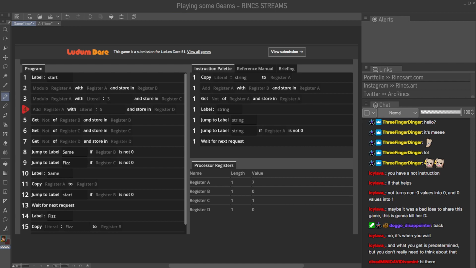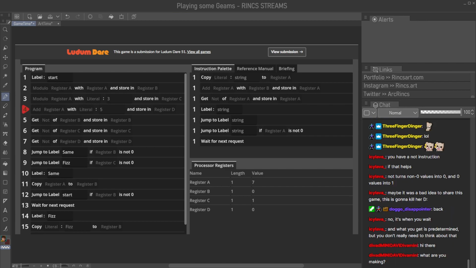Hello, hello. Pardon me. I am playing a Ludum Dare game, and it is teaching me programming. I am not a programmer. Very much not knowledgeable in this. I'm not making anything. This is a fake language. This is Icy Lava's game. If you're into programming, then you might like this game. It's kind of like a puzzly type thing.